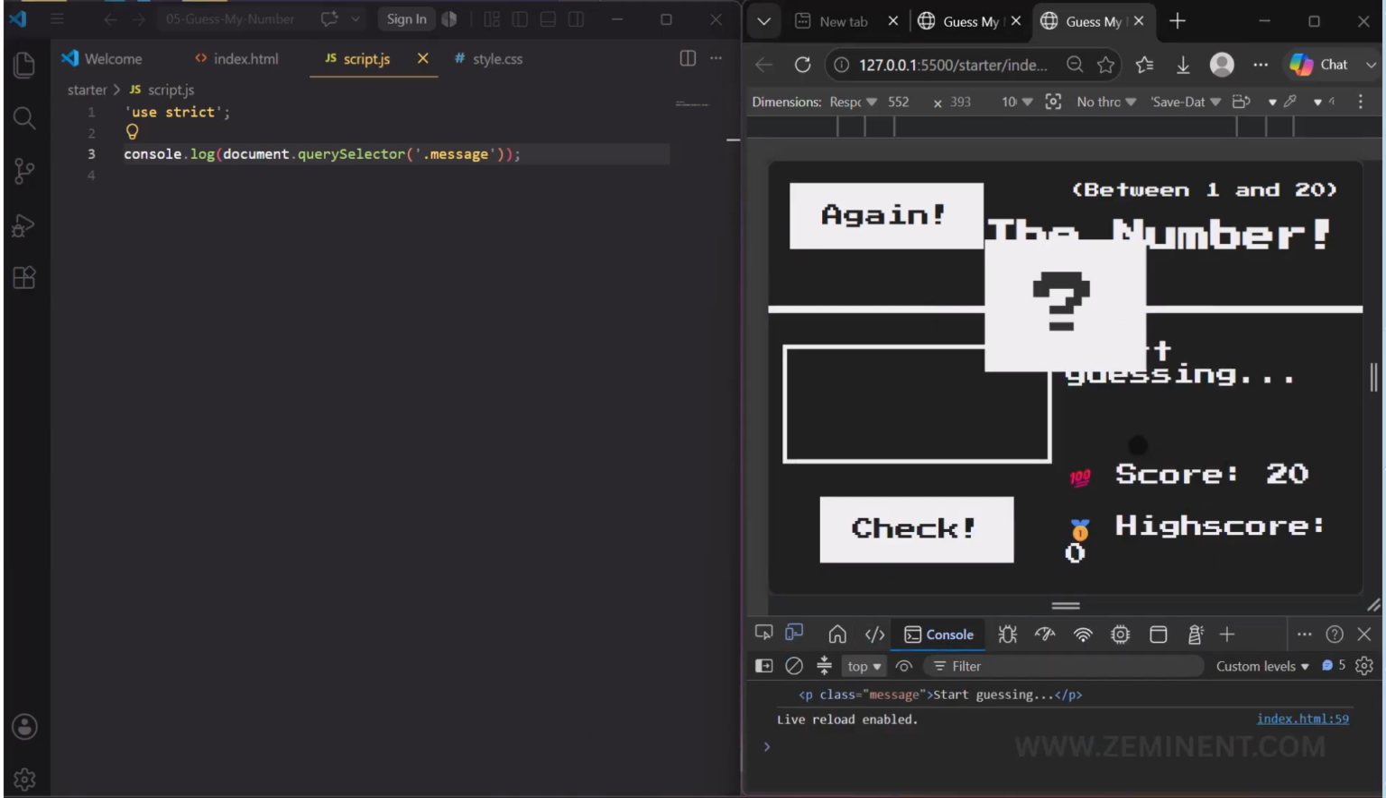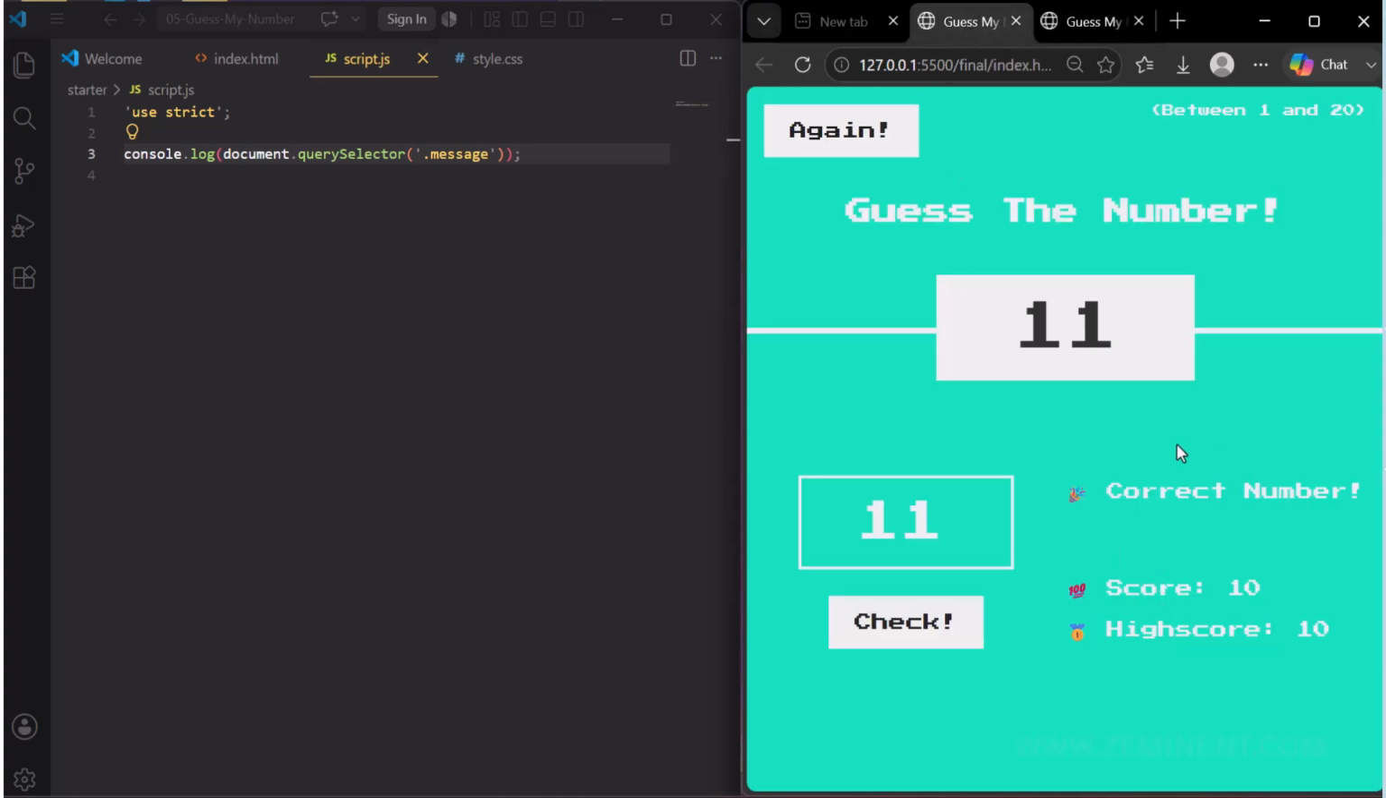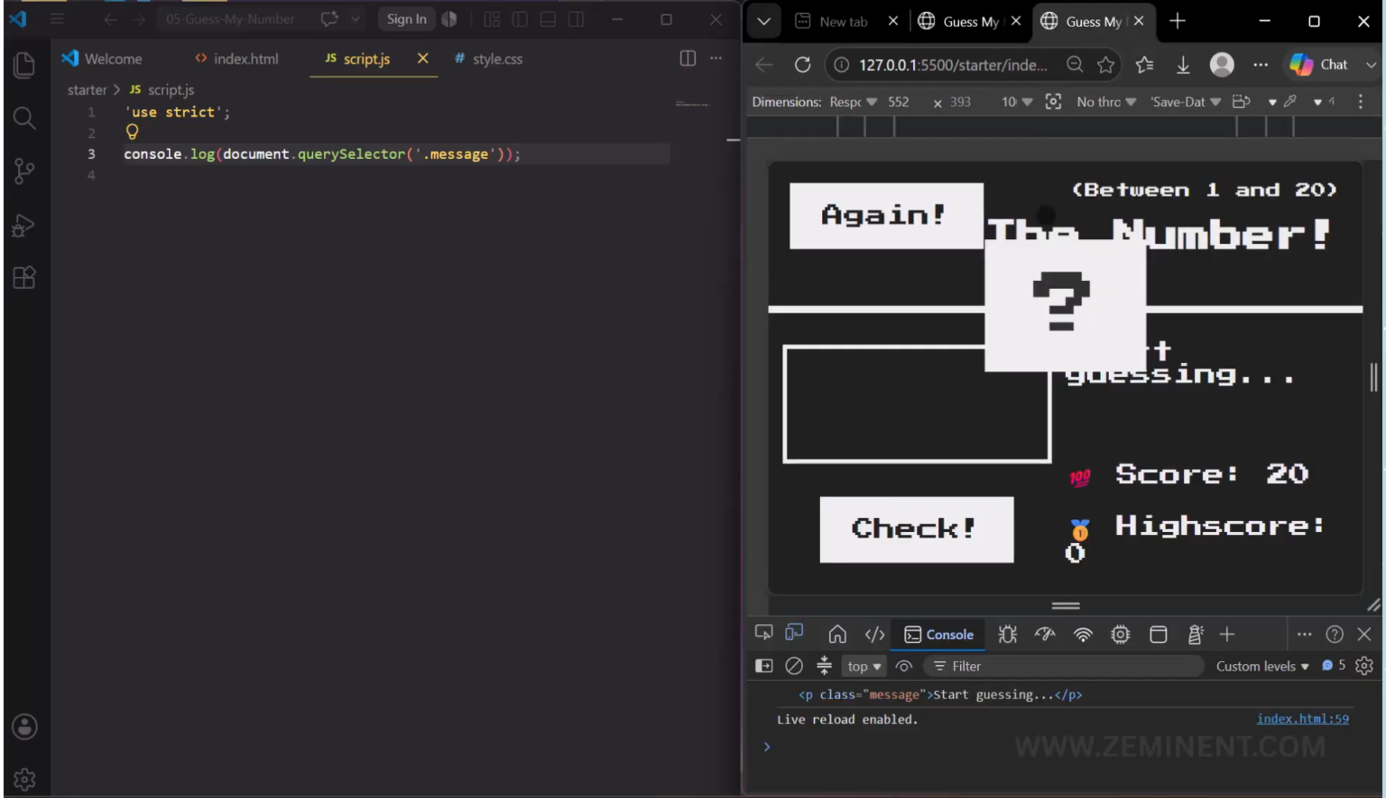Now the point is we get the entire element here, and as we hover over it, it actually even gets selected on the page. This is basically the first DOM manipulation that we did. Now this element is not really useful, we need to change that Start guessing text. It will display the correct number, and when we enter a number it displays too low or too high. So the text is changing to another text, and we need to change the text content.